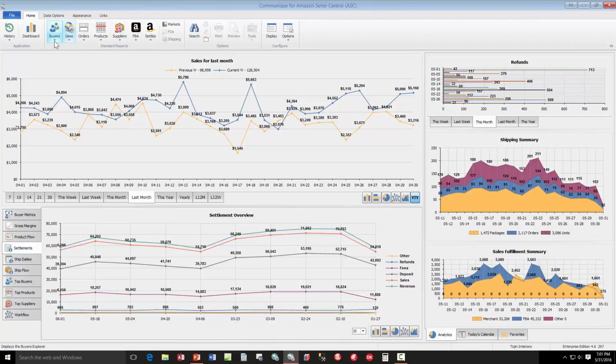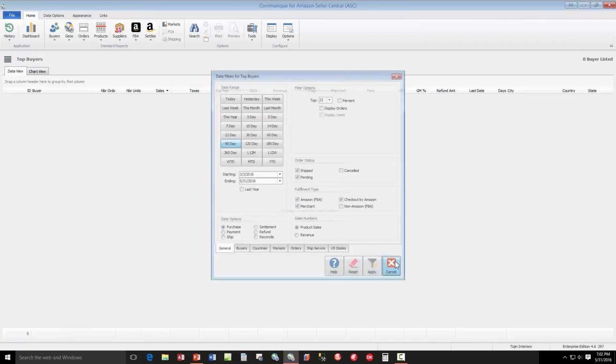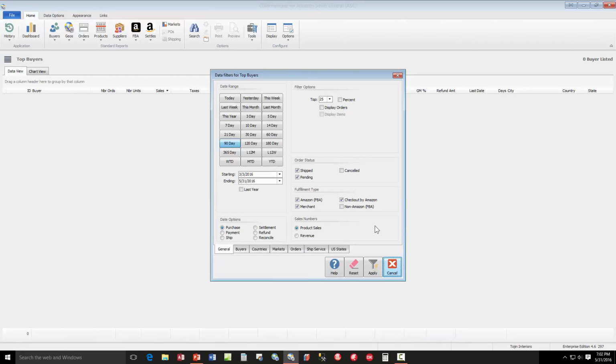Let's go to our first report, buyers, top buyers. Okay, so most all reports, when they first come up on screen, they'll be blank like this. Essentially, you have to tell the report what data you want to see. So you can do that by doing a right mouse click, clicking on search. You can come up to the ribbon bar, click on the search button, or you can do a Control S off the keyboard, and there you go. These are your data filters.